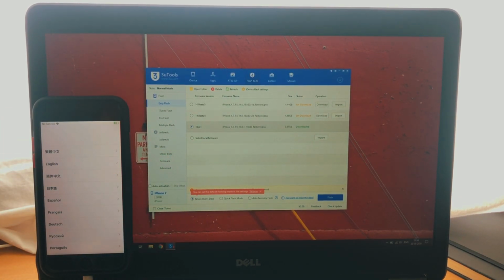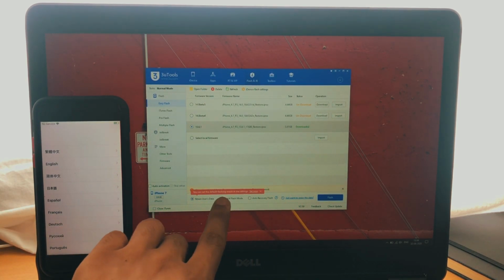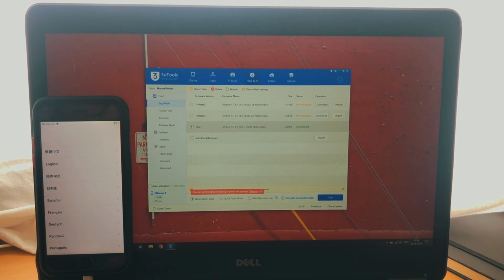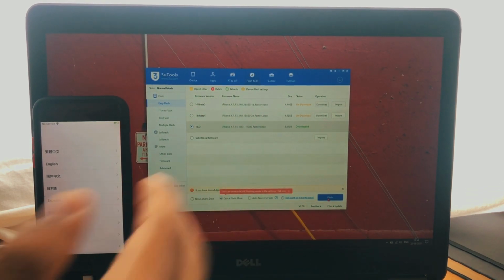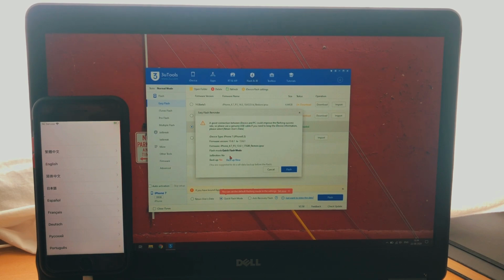If you have an iPhone 6 or 5s and earlier iPads, you have to download and install 12.4.8, and just don't click on flash yet. Go ahead and click on quick flash mode. By default, retain user's data is selected. Just go ahead and click on quick flash mode and then download the file from here. I have already downloaded it, and then just click on flash.